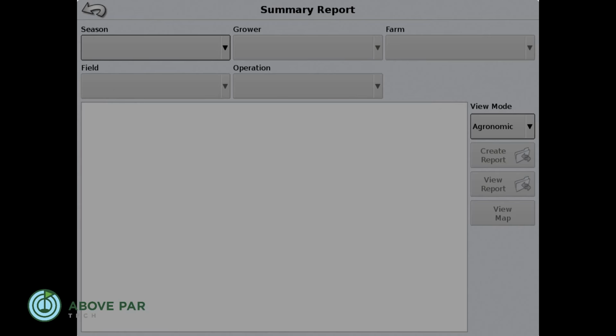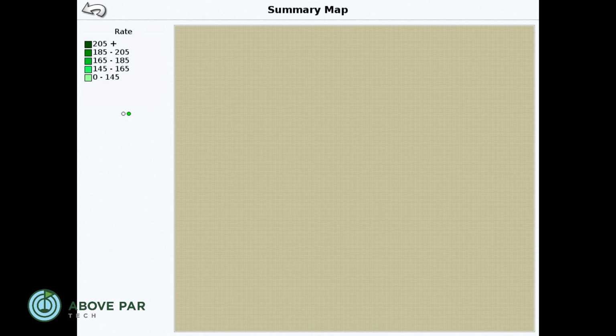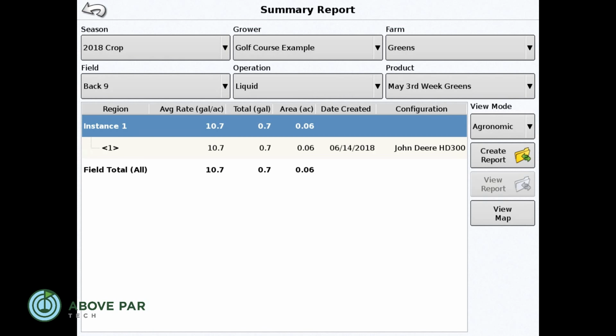Also, we have the summary icon here where we can look at any past events just as more of a reference, where you can break it down by season, grower, farm, field, over time, and operation. You'd be able to view your map just to give you an overview if there was data that had been logged.